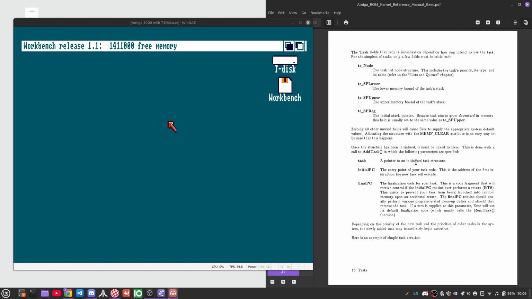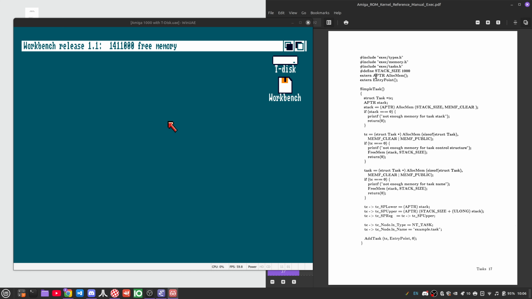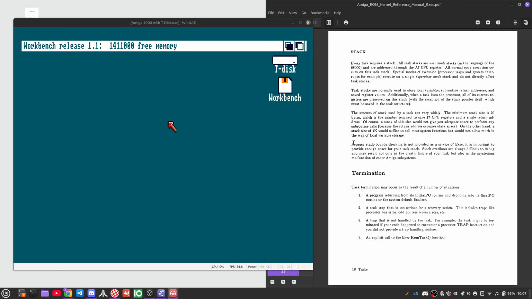It talks about task creation, basically from its lowest level, showing you how to fill in the individual data structures by hand, and then using add task to add all of that in. There is also an example program showing how to do this by hand. Thankfully, there are some convenience methods such as create task and delete task, which can do most of this work for us. It also talks a little bit about stack.